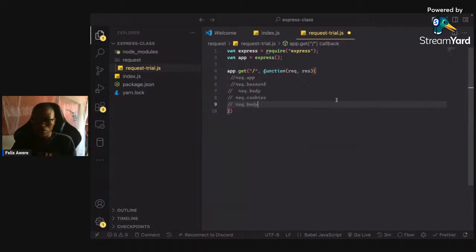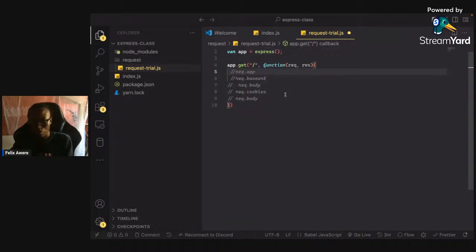So we're starting with request.app. Request.app is normally used to hold a reference to the instance of the Express application that is using the middleware. So basically, that's the function of request.app. And then we have the base URL. Base URL, just as the name goes, specifies the URL path on which the routing instance was mounted.